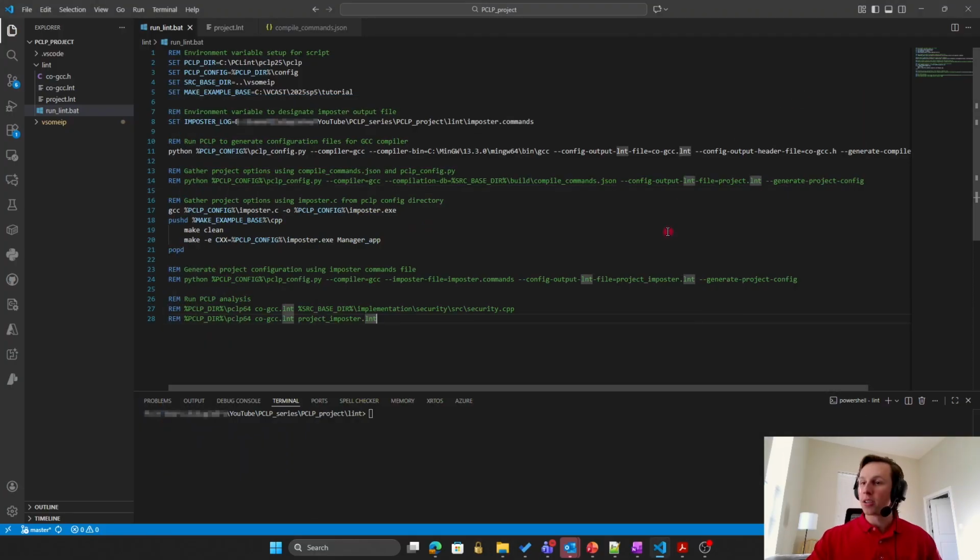So great, how do we use Imposter? Well, Imposter is made to be used as a stand-in for your compiler within your build system. It'll log the compile options from your build system as they're called, and it'll output to a file that can then be used by the pclp_config.py script once again.